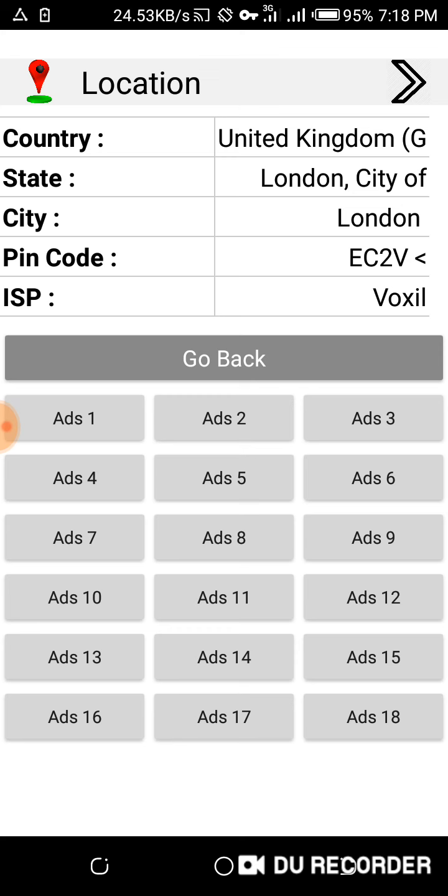Now you can see that this place is showing the country I've connected to. So you can see United Kingdom, London, ISP Vozi. Now the first thing you will do is you can see we have 18 adverts here. For those of you that are new, you have to click 15 in a day. If you are new, don't click more than 18. If you are 2 weeks above, don't click more than 20 a day.